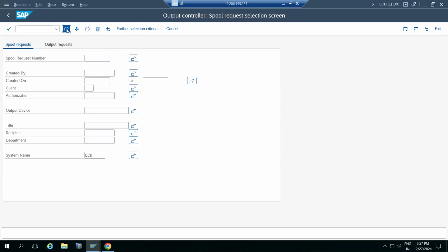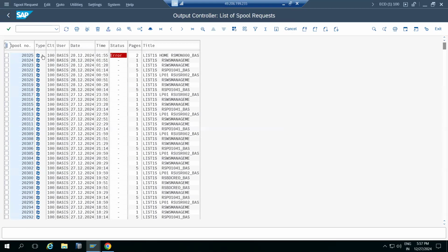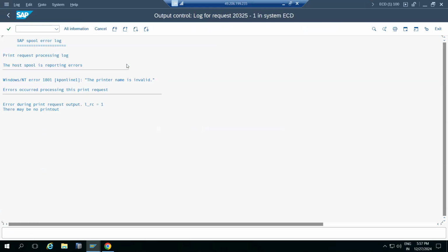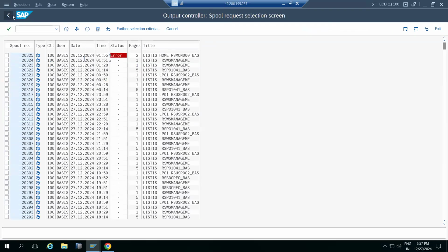If it is a success, then you will get the success results here. If not success, then you see the error message. In the error message, if you go to the log, it will clearly say that there is no printer like this in your operating system. It is giving the error, right? So that is the main thing of the printer here.